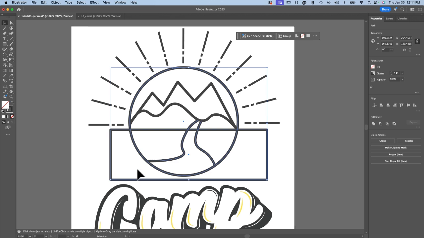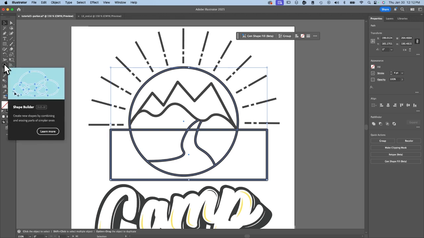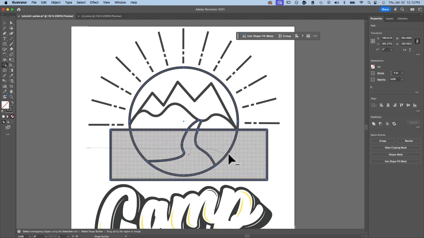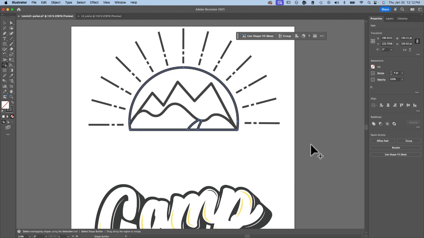I want to remove that. To get rid of the bottom half, I'll click on the Shape Builder tool, and to make the plus go away, I'll press Option on a Mac, Alt on a PC, to get the minus. Normal is plus, meaning make a new shape, or Option or Alt to get minus, which means take away. I'll drag it across here. Everything that has that pattern inside of it is going to be removed, just like that.